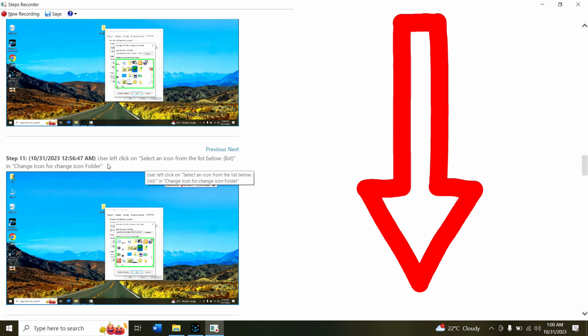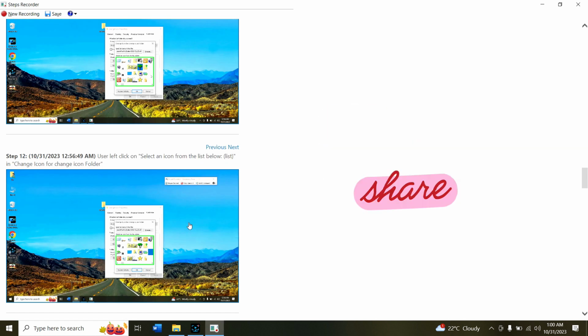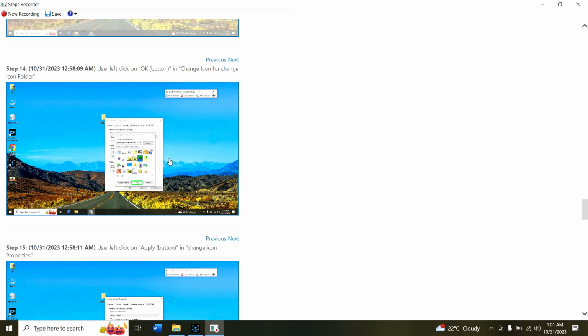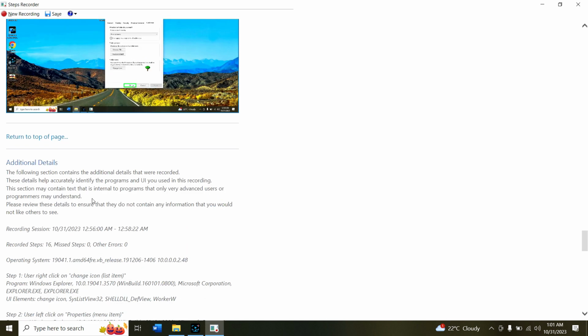It records each and every step with the date and the time and the step number. And also you can see my comment here which I wrote. You can write your comment in any of the steps you want. So first you got the graphical guide, and here you got the guide with the additional details.